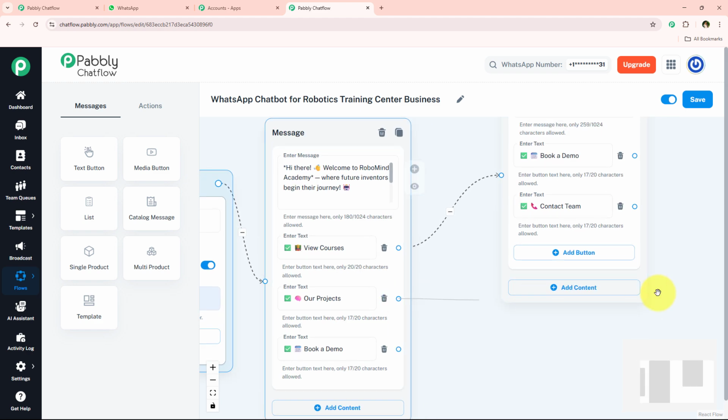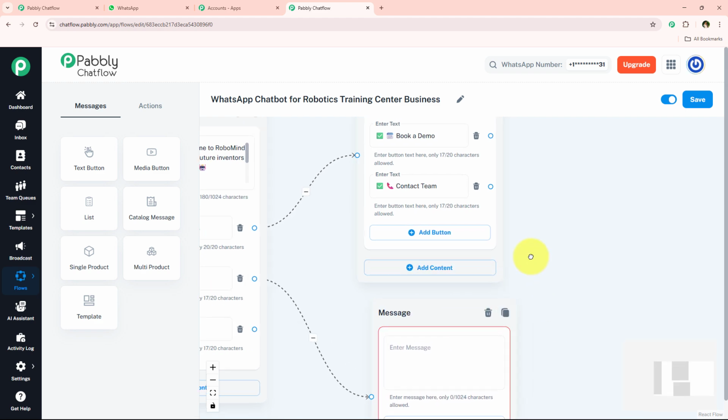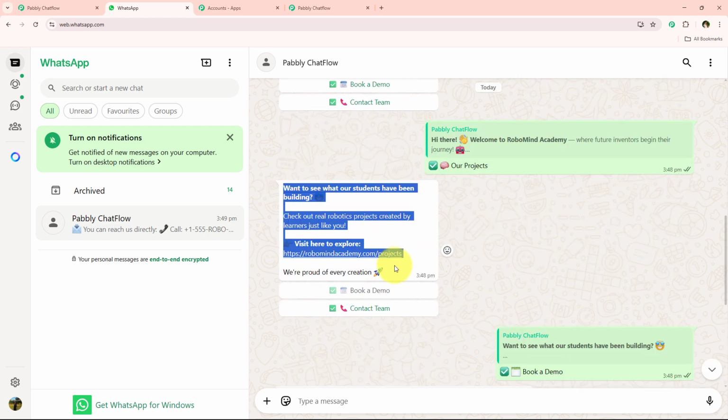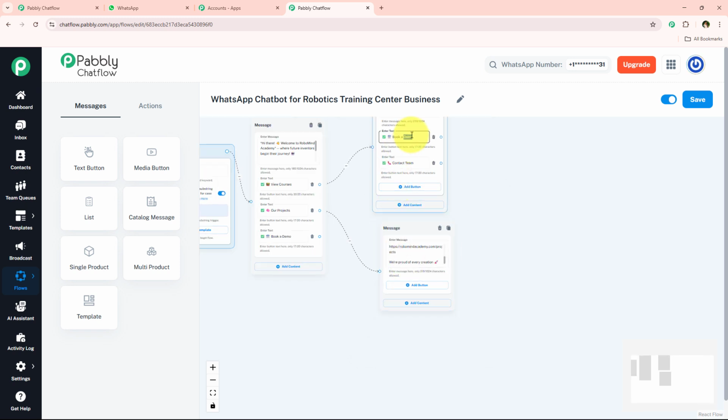Alright, for that I'm simply going to drag and drop the connection, select the content type as text plus button, and now I'm just going to enter the message for our projects. So over here for our projects, I'm just going to send them a message like this. So I'm simply going to enter this same message, and also in this message I'm just going to add 2 buttons for book a demo and for contact team. So one by one, I'm just going to add both of these buttons in this message too.